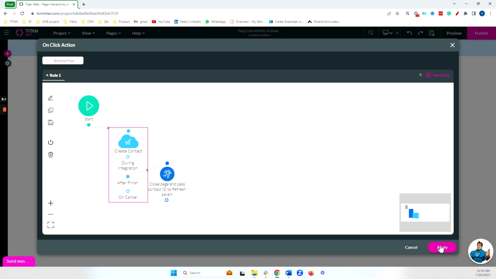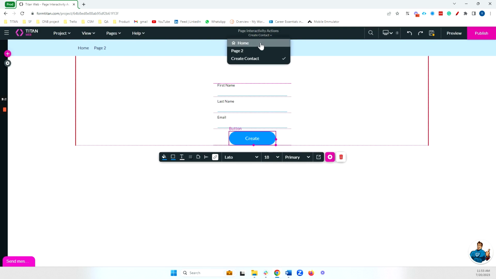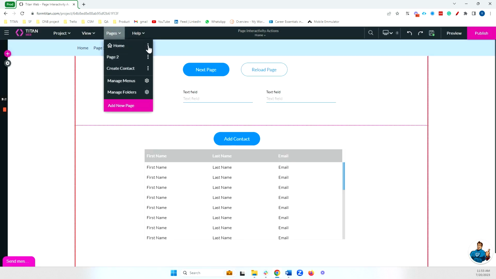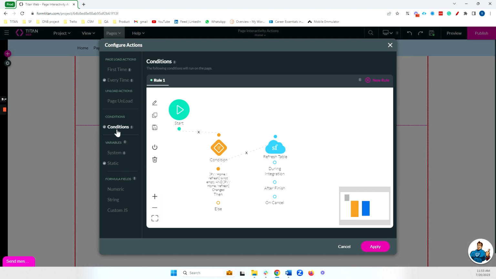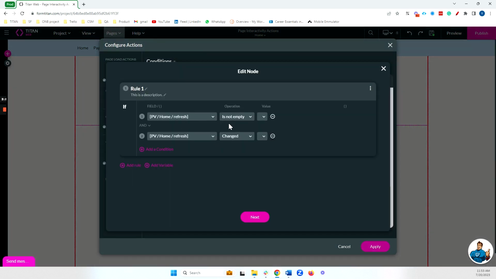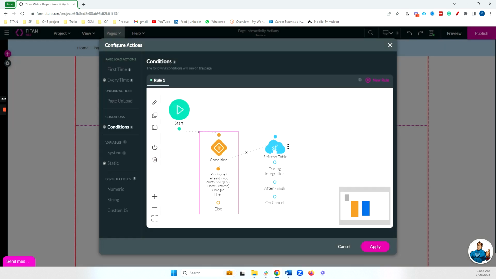All right. Now, if I head back to my home page, I'll show you the logic I've set up here. First of all, here is my refresh parameter that we're passing the contact ID to. And here is a simple condition I've written that says, if my refresh parameter is not empty and my refresh parameter has changed, then I want to trigger my power table get and refresh my table. So every time I create a contact from that modal, it's going to refresh my table.